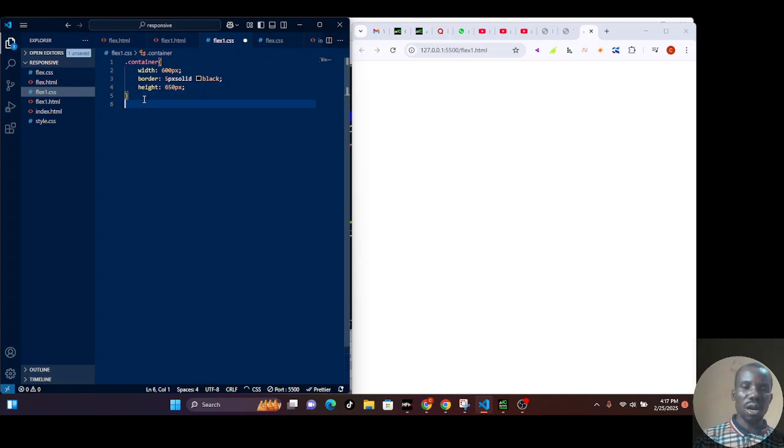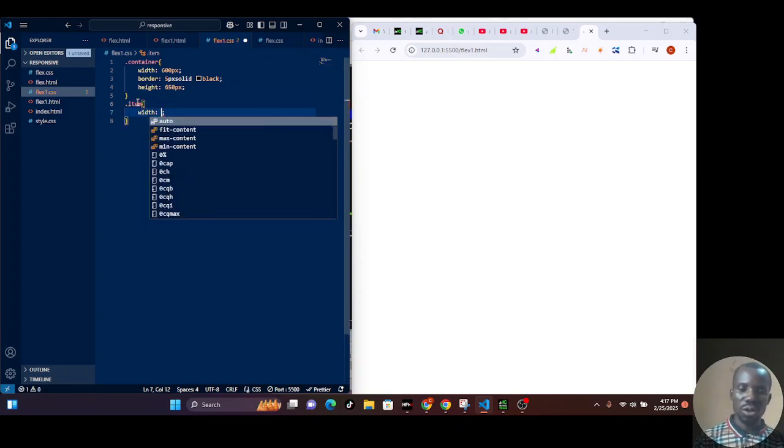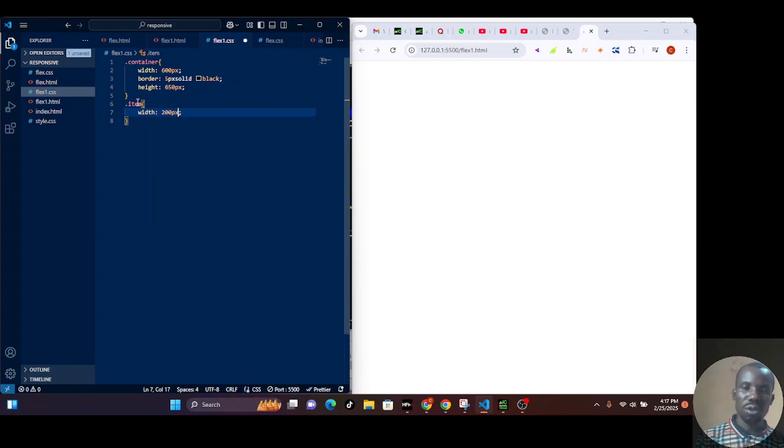Then we'll come over to our item. Open our code browser. Let's give it a width of 200 pixels, and a height of 200 pixels. Then we bring it down.